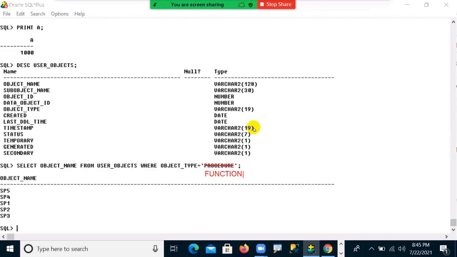Now suppose you want to see the details of package, then here only you can change it to package. Suppose you want to see triggers, then in place of this, you can pass trigger. Now understand? So to see the four subblock object details, use the same data dictionary, remember.